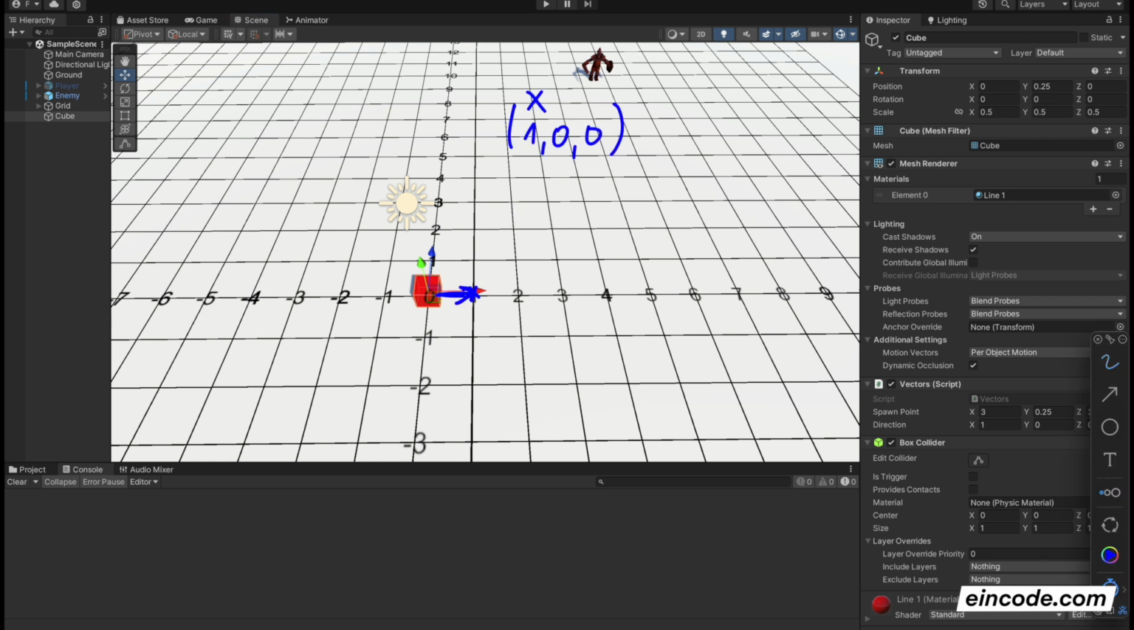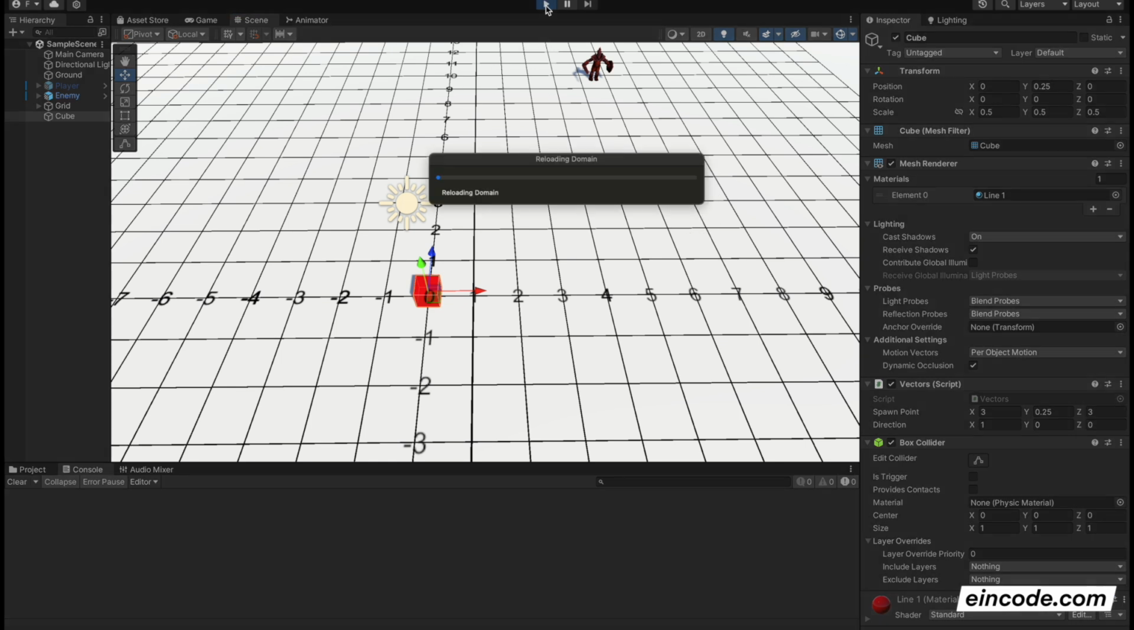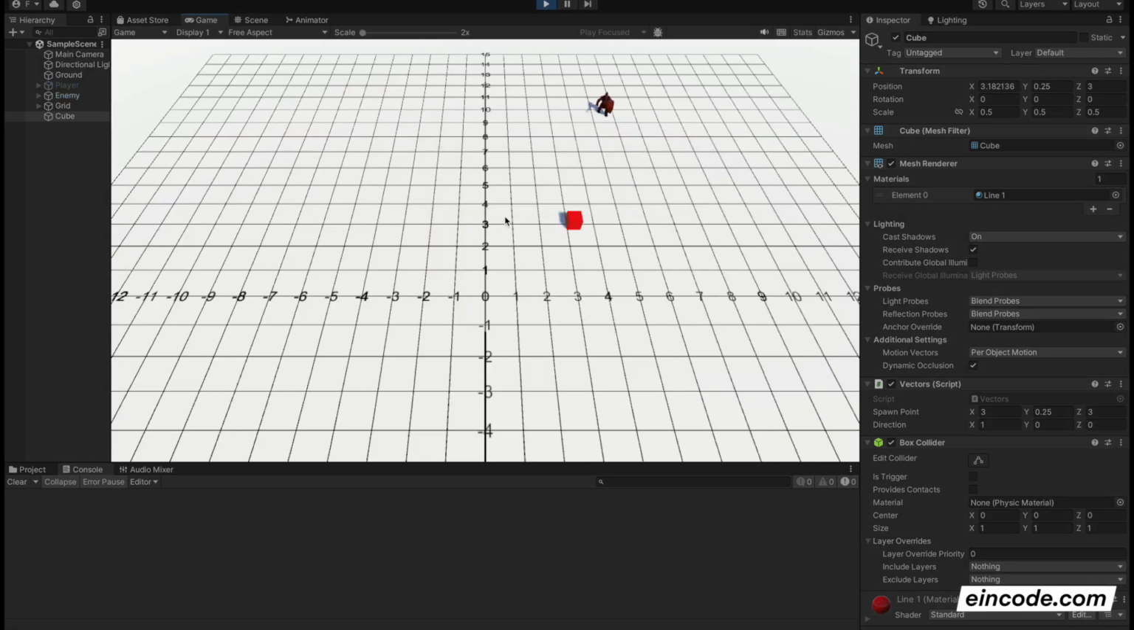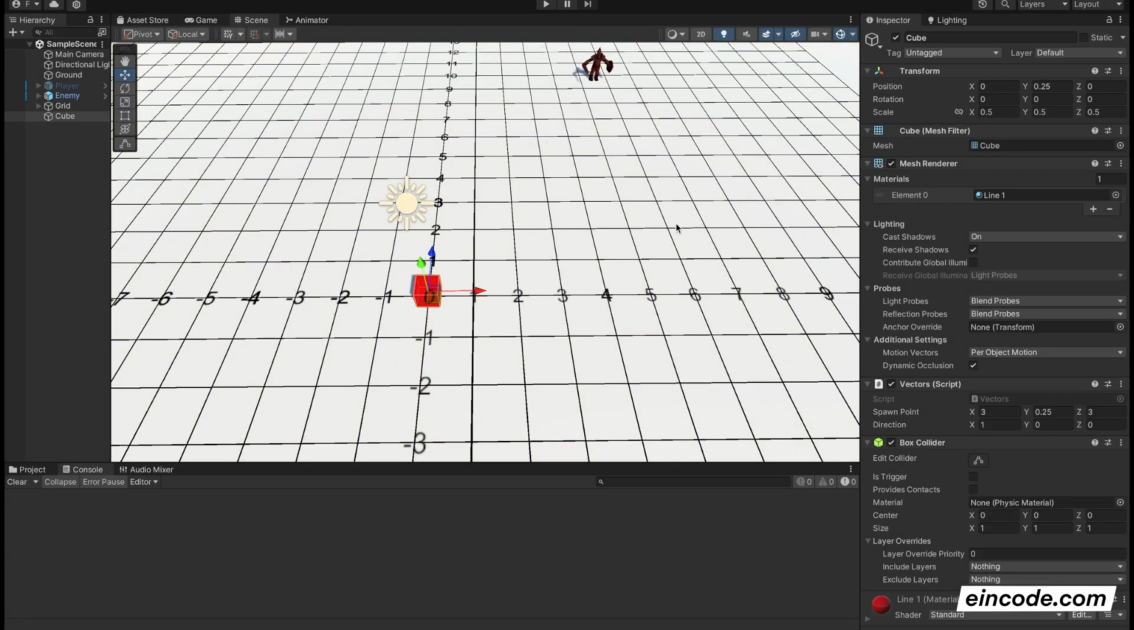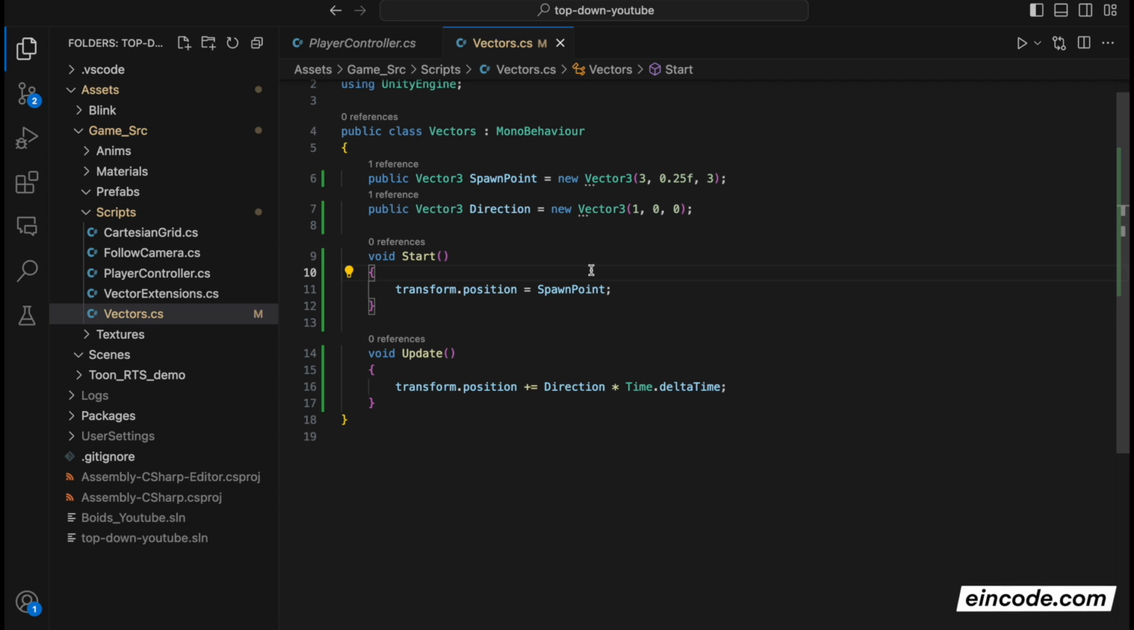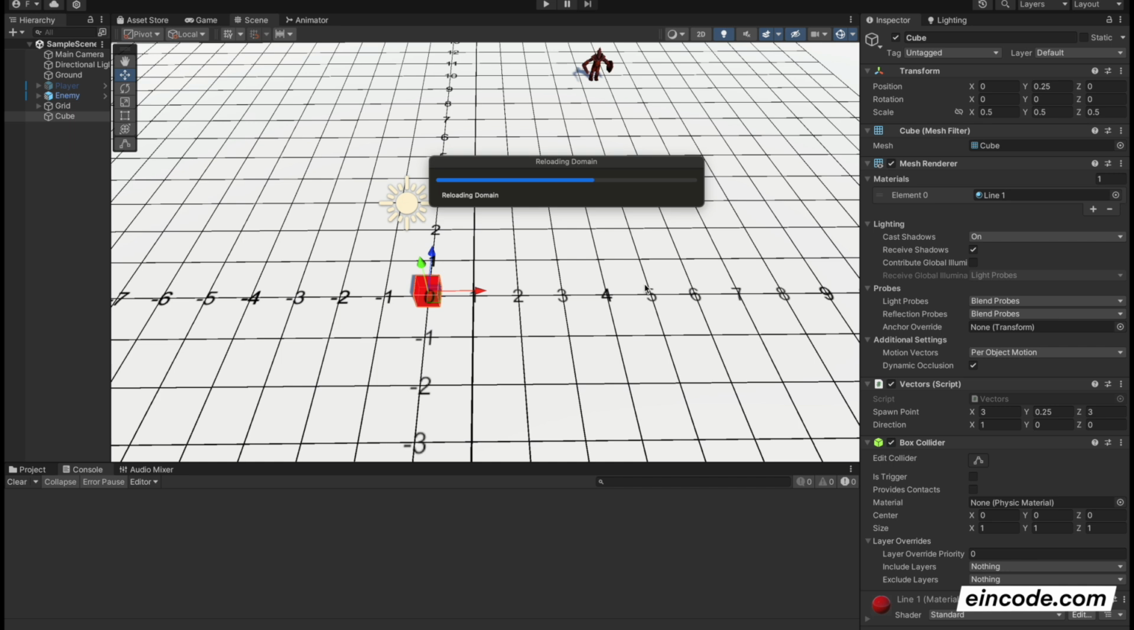I will just remove this from the screen. When you will play your game now, you will see your player will be moving right side. Actually, it's moving to the right side, but the spawn point is also applied. So if you don't want to apply any spawn point, just go back here and transform position, just comment it out like this.